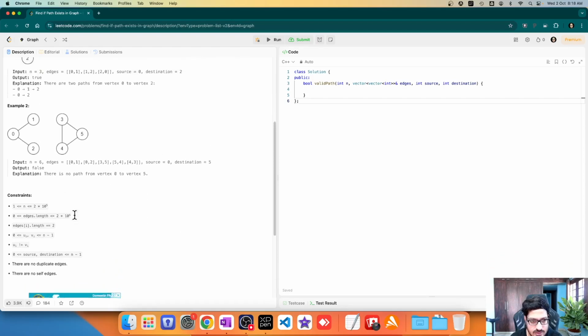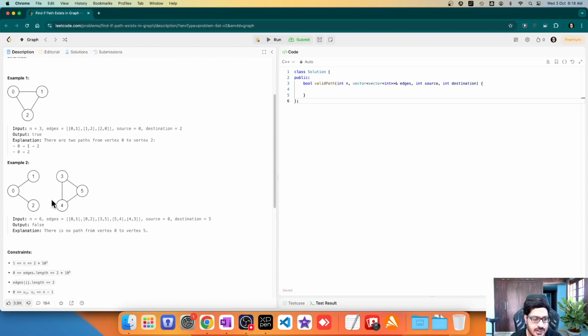This is a disconnected graph. So there is 0, 1, 2 and then 3, 4, 5. And our source is 0 and destination is 5. So we need to check if there is a path between 0 to 5. As you can see, there is a disconnect between the two sets of vertices. So the answer is false. There is no path from vertex 0 to vertex 5. Okay, so that's what we need to answer.